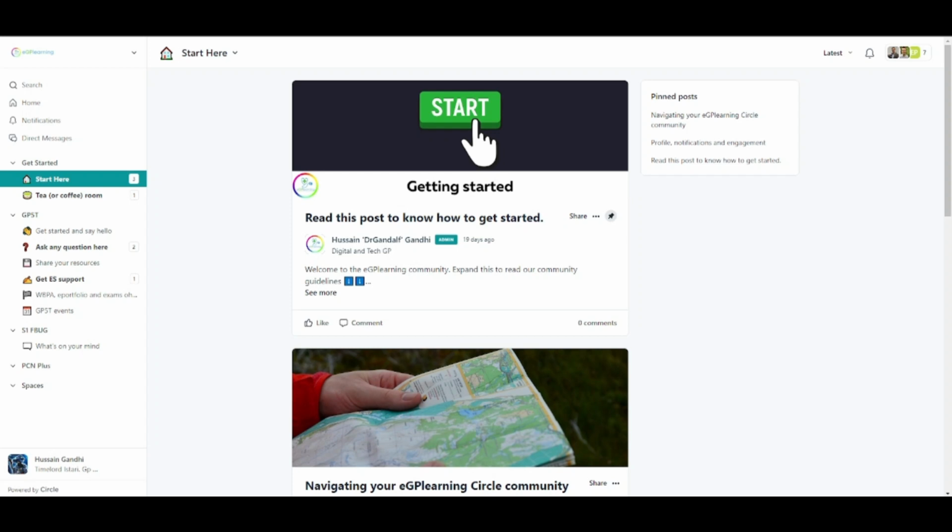When you join the eGPlearning Circle community, there are various different things you can start doing. I'm going to show you what you can do using the browser. Similar things are available in the app, but obviously they may be placed differently, and it does depend which version of the app that you use.